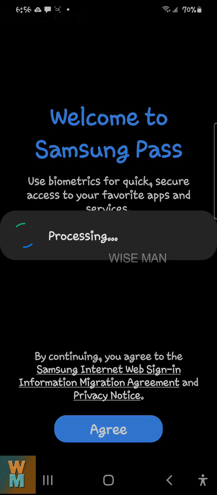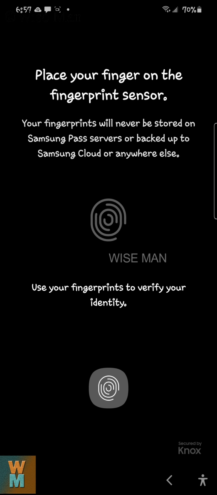Again give your password. And that's how you can log in to different accounts. Samsung accounts in your Samsung mobile.